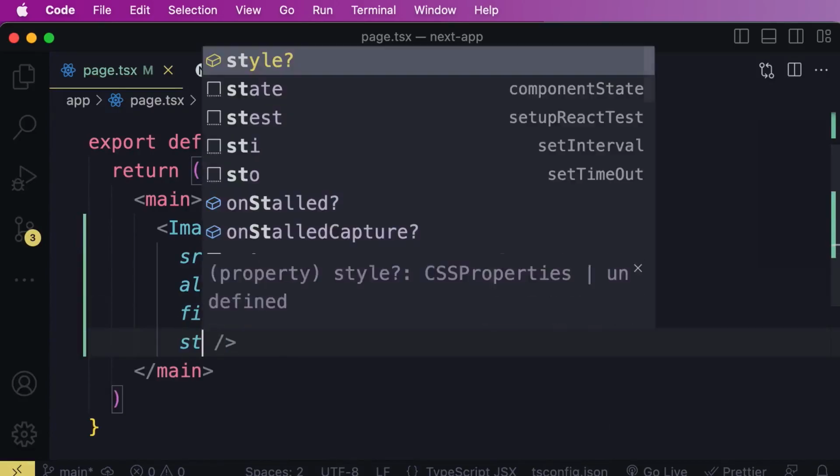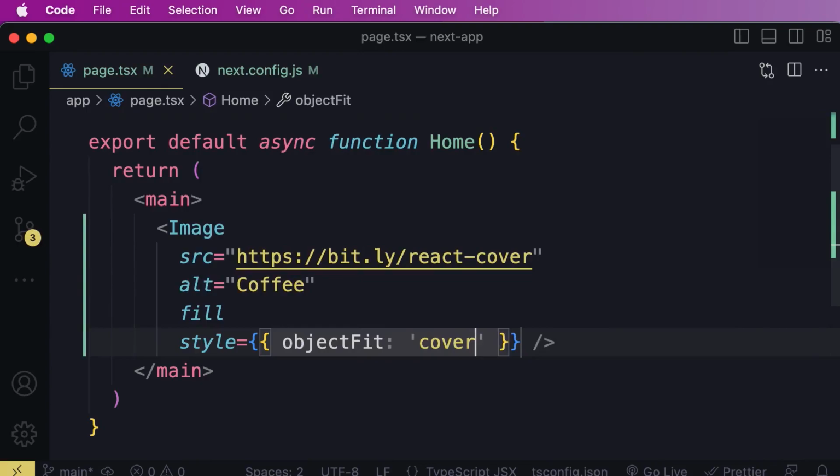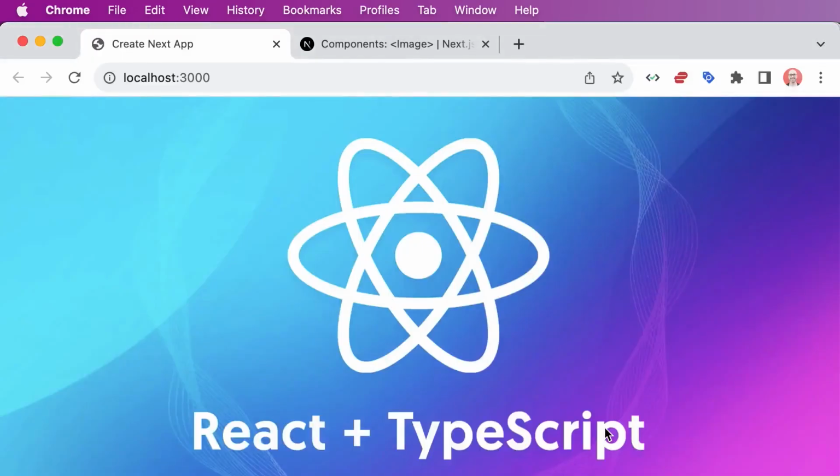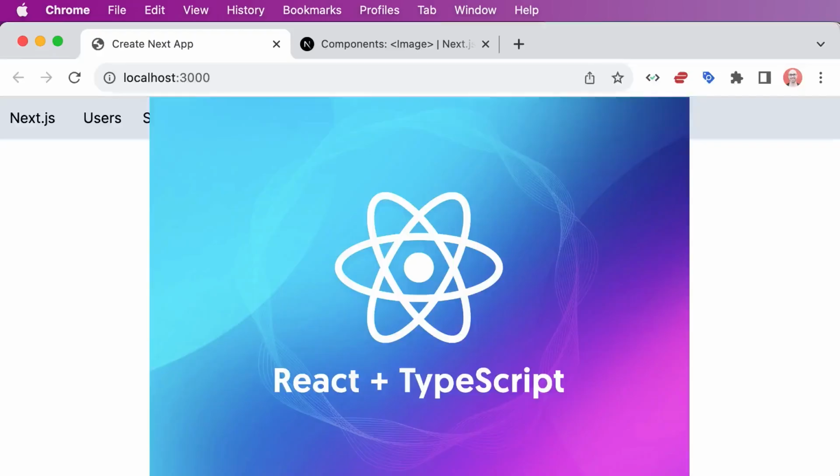One option is to set style to an object, and in this object, we set object fit to cover. With this, the image stretches and gets cropped so it fits properly within this container. The other option is to set object fit to contain, and this will resize the image so it fits within the container. Let me show you the difference.